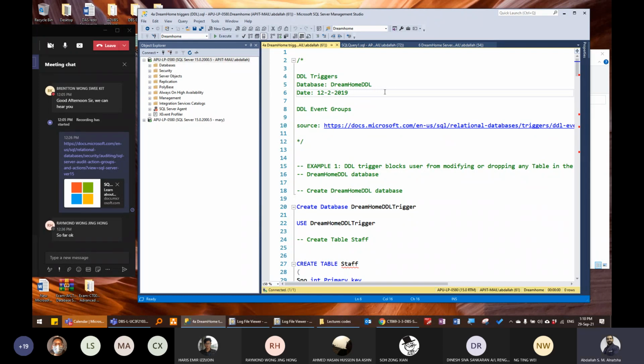Okay, attention please. Now let's go for another topic, which is DDL triggers. As I mentioned earlier, we have discussed the DML triggers, and for the first session, we discussed the audit, how we create audits on the server level or on the database level. Now I will go back once again to cover DDL triggers.